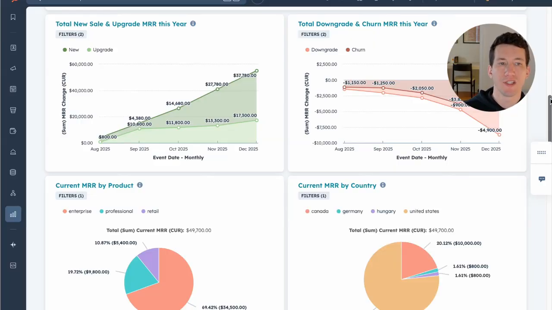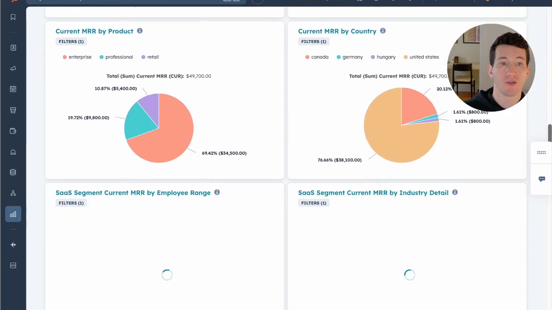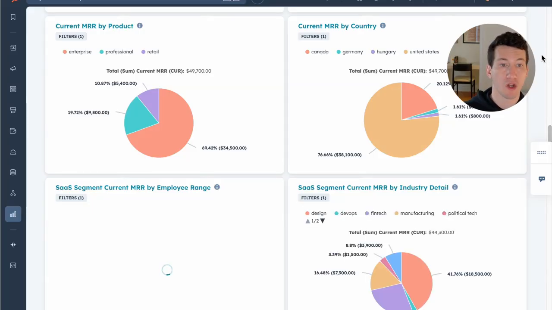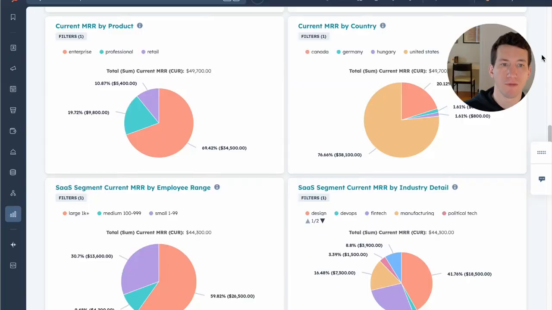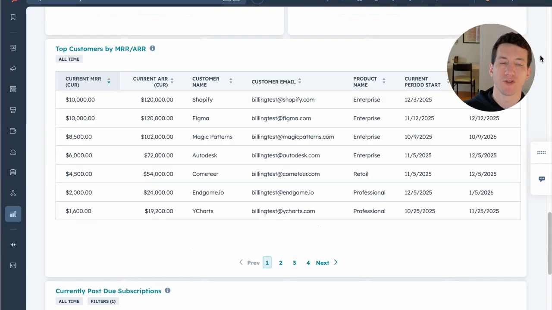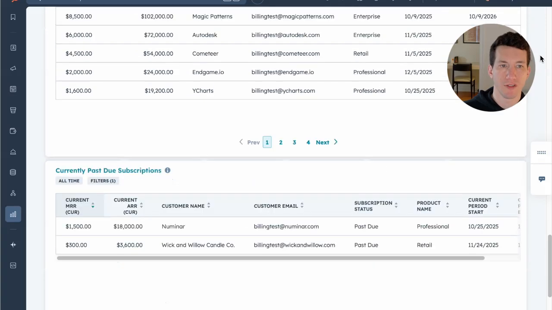You can easily build segmented reporting using the key customer segmentation fields on your HubSpot company records. For example, looking at MRR by product, by country, by employee bucket, or industry. You can also see nicely formatted tables like your largest customers or your currently past due subscriptions.